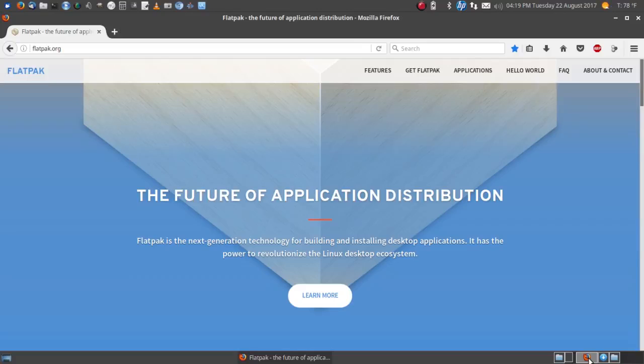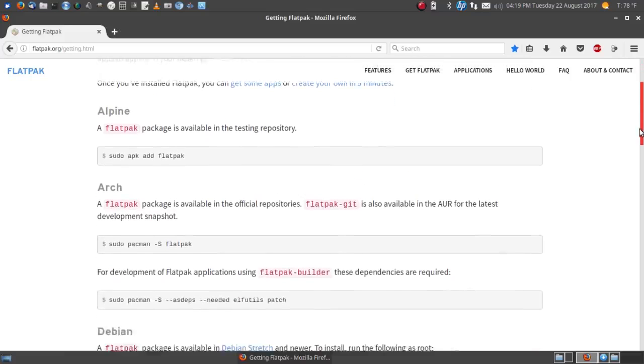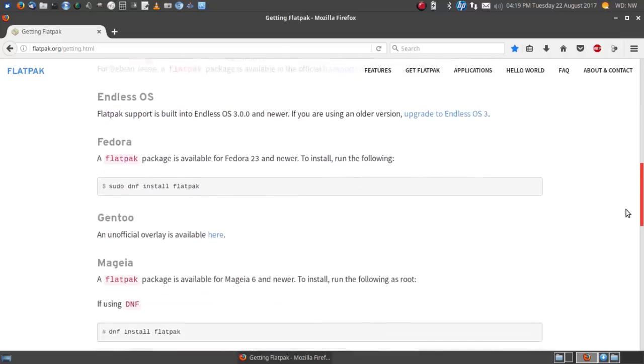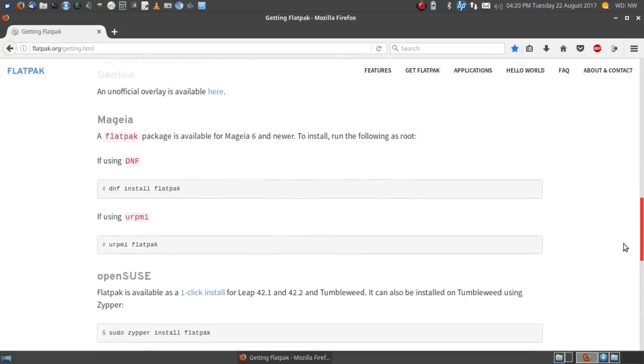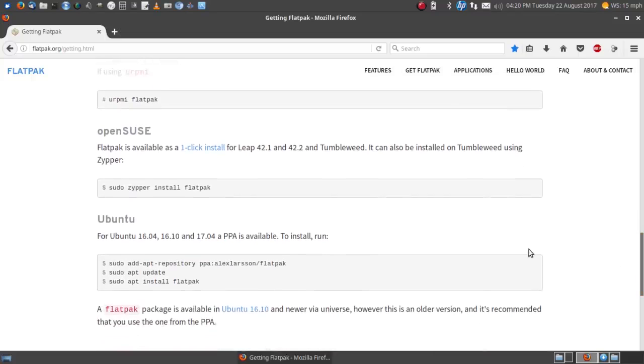Now this is the Flatpak.org website. The first thing you have to do is to get Flatpak. And this page tells you how to get it in various different Linux distributions: Alpine, Arch, Debian, Endless OS, Fedora, Gentoo, Mageia, openSUSE, Ubuntu. Now with Ubuntu, an older version is available in the 16.10 repository.